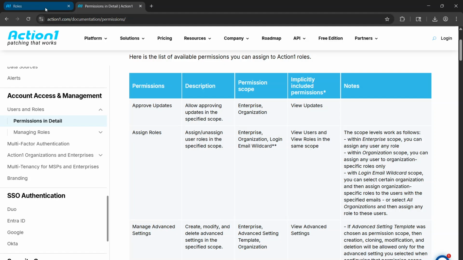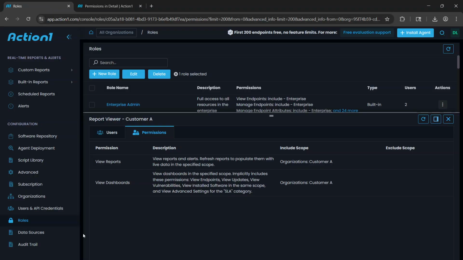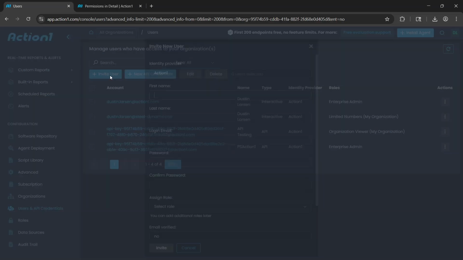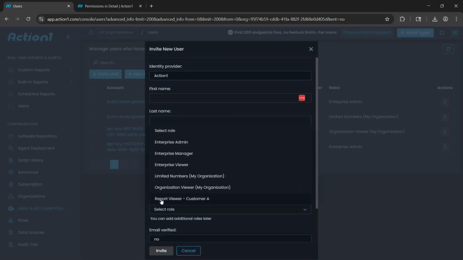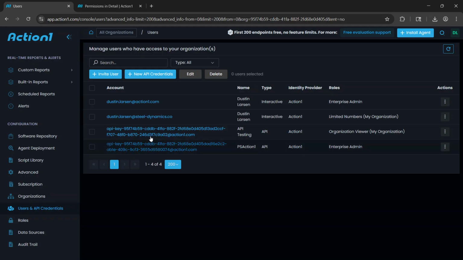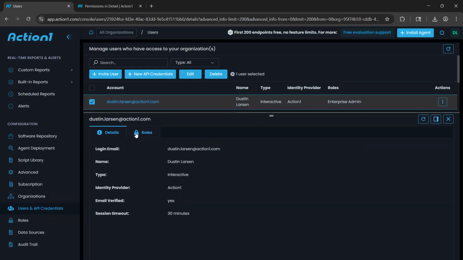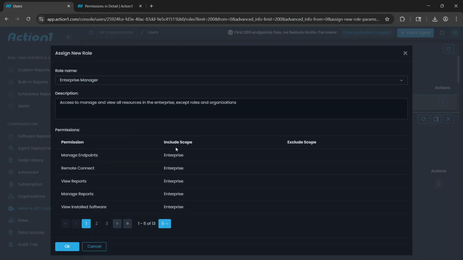Once you've created a role, you can then use that role when you add a new user. You'll be able to select that custom role here. And if there's an existing user that you want to restrict access to, you can give them that role here as well. Sometimes you may have multiple roles that you want to grant to a specific user. You can do that as well.